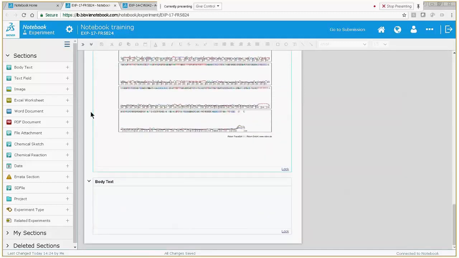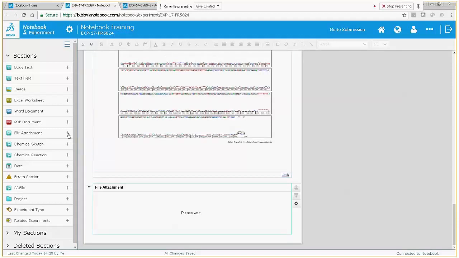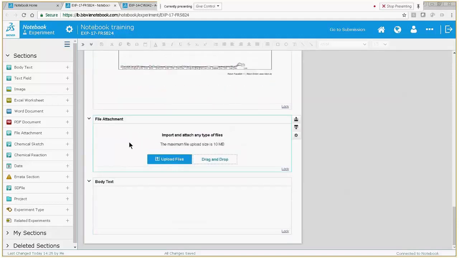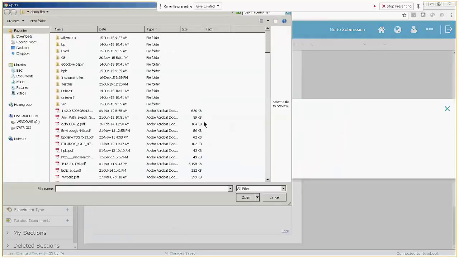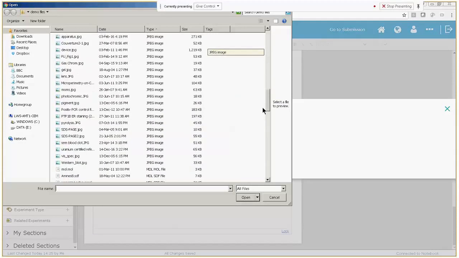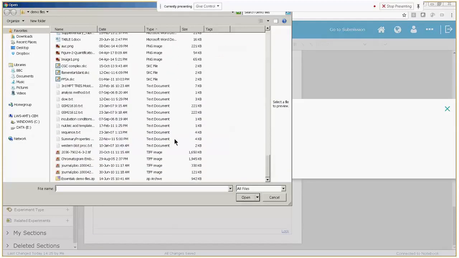And then the last section I'm going to show you here is the file attachment section. And here you can attach whatever sorts of file you like. It can be raw data files. They can be PDFs that you don't need to have visible. They can be other supporting data. Even short videos, high resolution images, whatever. We can drag and drop, or we can browse. This time we'll browse again. I'll just choose some small files, so they don't take too long to be uploaded.